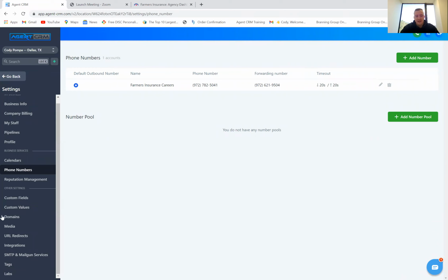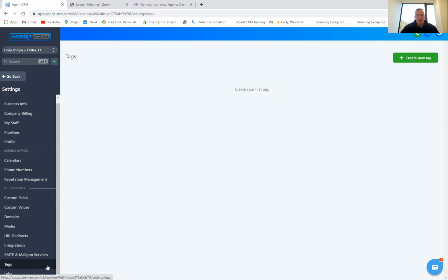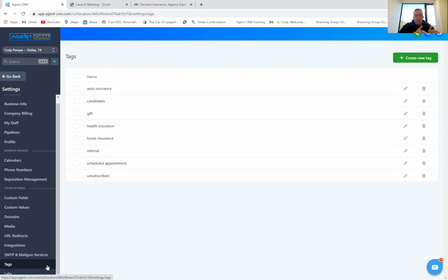Now we are still in settings. Down here at the very bottom, it says tags. Now, tags are used a lot in automation. And so in order for the system to know which automation workflow to send that contact through, we have to tag it appropriately.